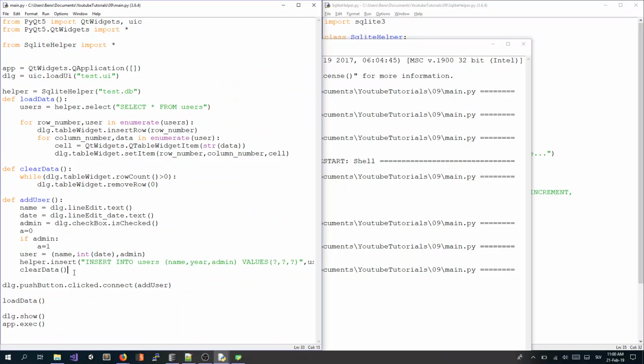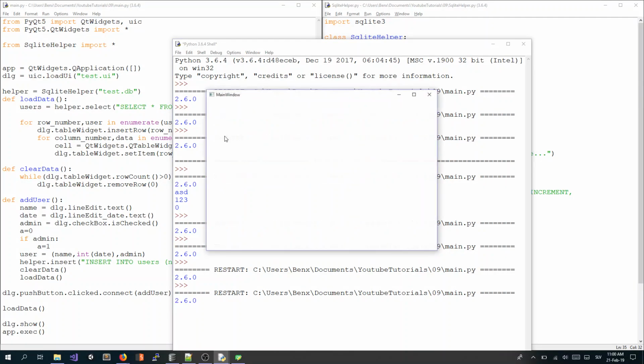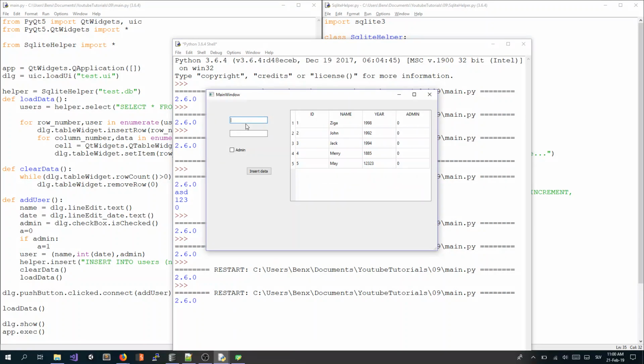Now I just have to call load data again, run it, and then I need to add another user, insert, and as you can see, it refreshes so fast that we see it as appending a new element. So great, this works.